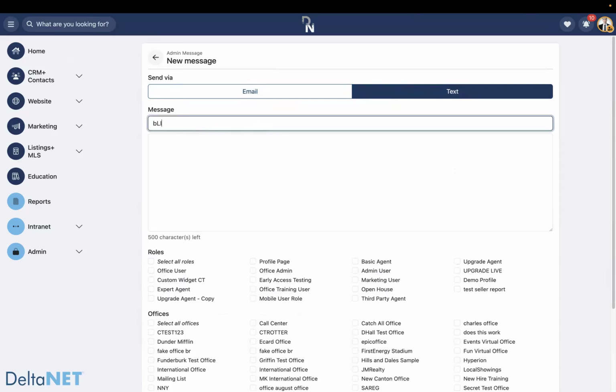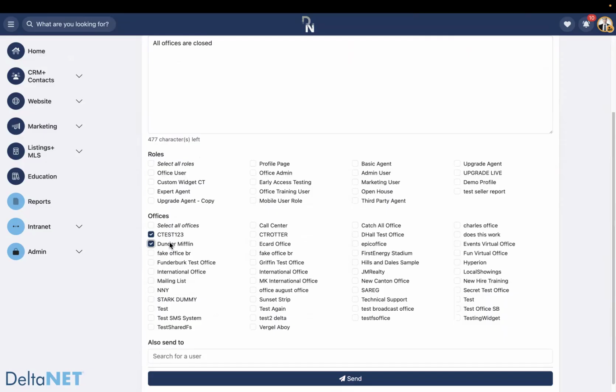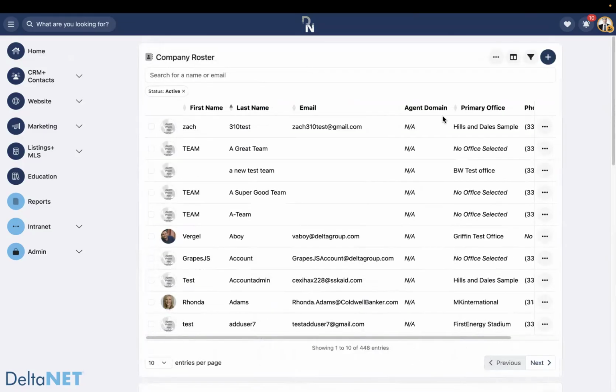In our example, we could say we're going to send a Blizzard notification that all offices are closed and select the affected offices and click the send button. It's going to send a bulk text message using that interface.